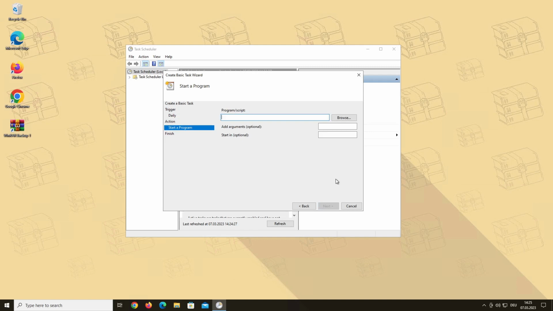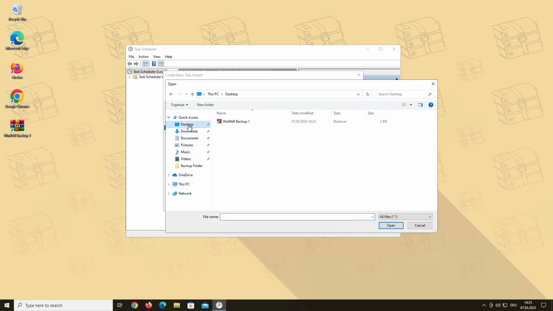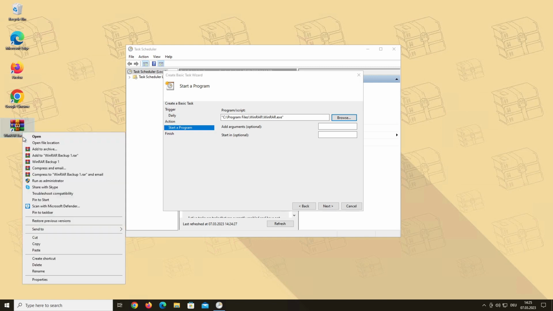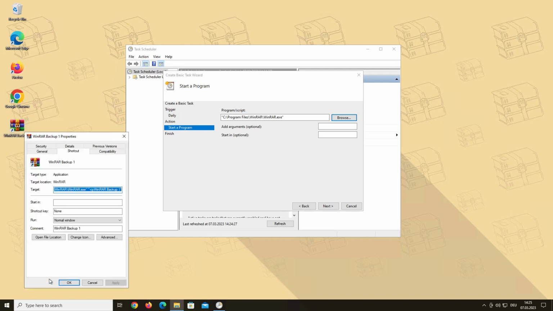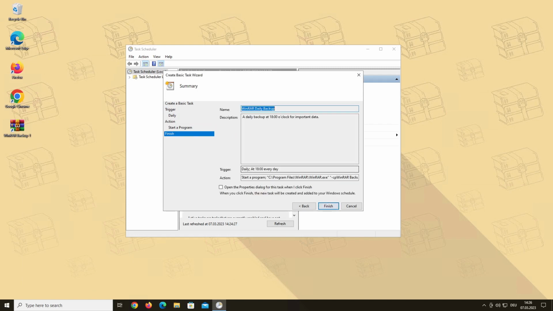Now we're going to choose which program to run. We need to search for our WinRAR profile, select it, and then we also need to add an additional argument. To do that, we're going to right-click on our desktop shortcut, click on Properties, then Shortcut, and then we're going to copy the last part right here. Copy everything inside the quotation marks and the quotation marks themselves. Click Next, check everything one last time, and then click Finish.